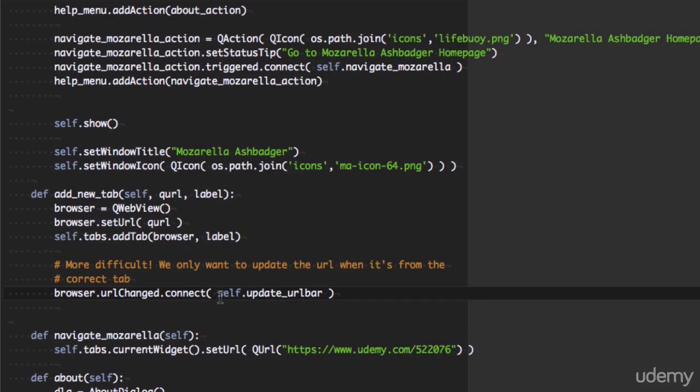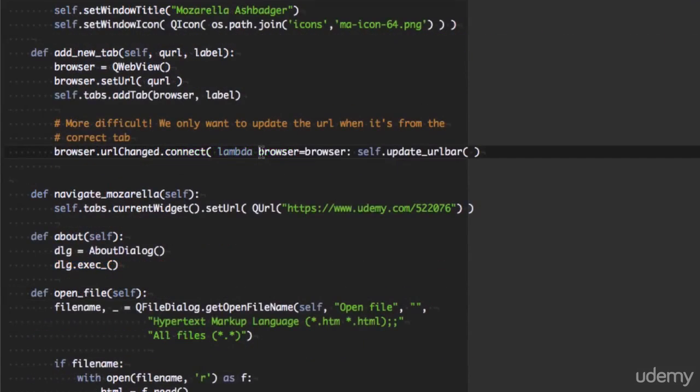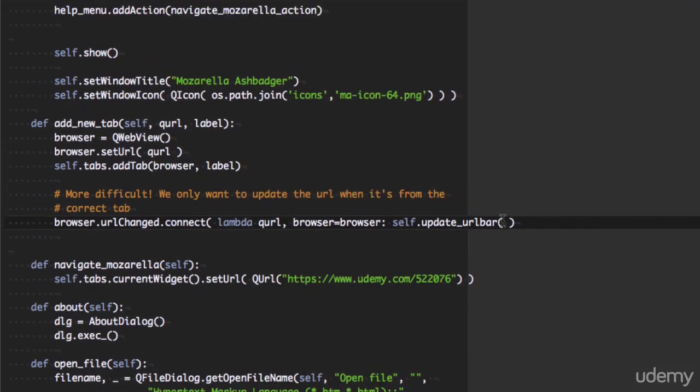Now the way around that is to connect to every browser that we create, connect a lambda function passing in browser, which in this namespace is set to the browser we've just created. Now the URL change signal will pass in a QURL, and we take the QURL and the browser and pass this down to our update URL bar function. So now when the URL changes on a browser, the new QURL is passed in together with the browser object that sent the signal.